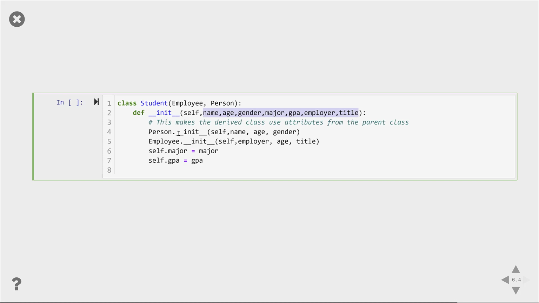So I'm going to say from person, remember we did super.init before? We can't do that here. We have to define which parent we're getting each one of these attributes from. So I'm saying from the person class, give me name, age, and gender attributes. And from the employee class, give me employer, age, and title. And then also add on major and GPA. So these are all the attributes that I want to have within my student class. So I'm going to run that.